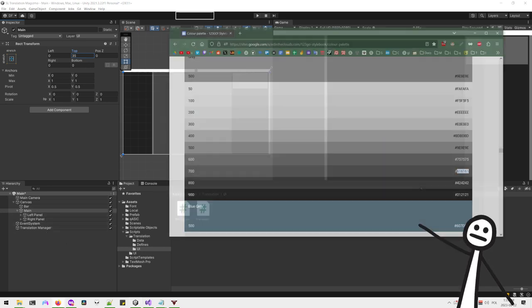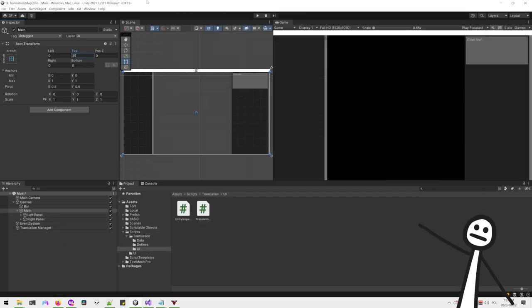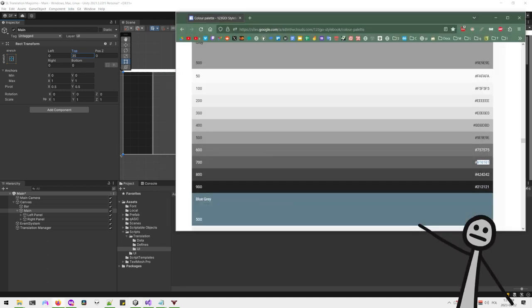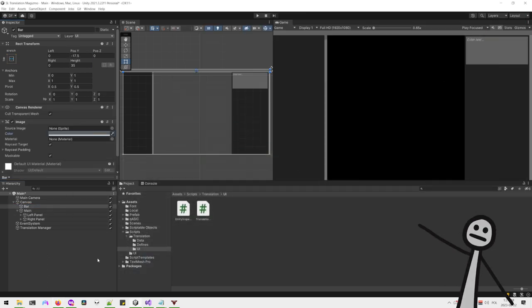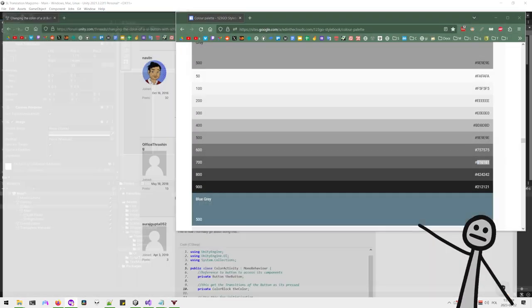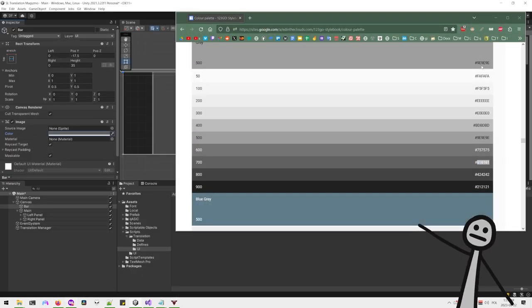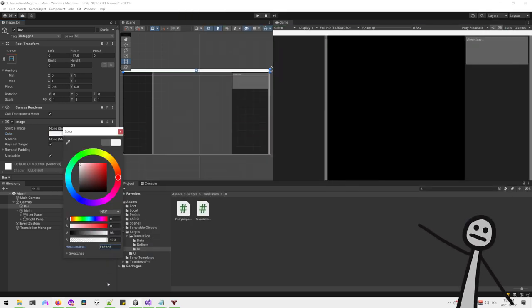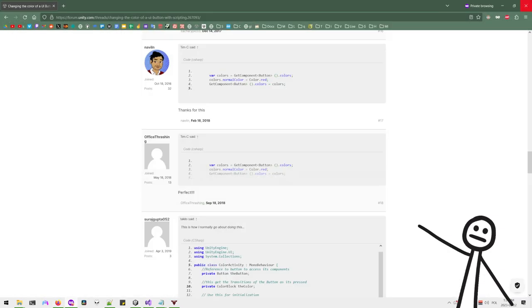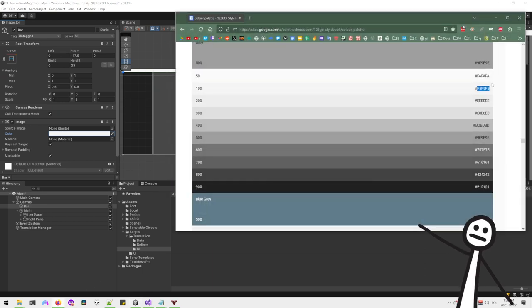Time to find a nice color, or not a nice color, but this color, or I don't know. Let's try this one. Looks ugly. Let's try a very light one. Let's try an even lighter one. Stop. Let's try an even lighter one.